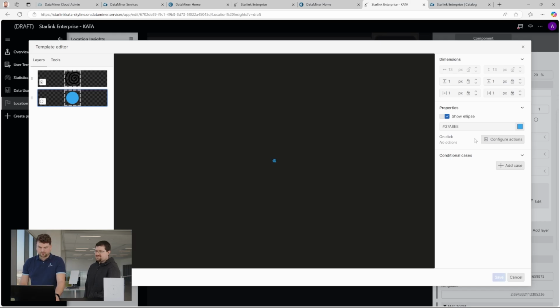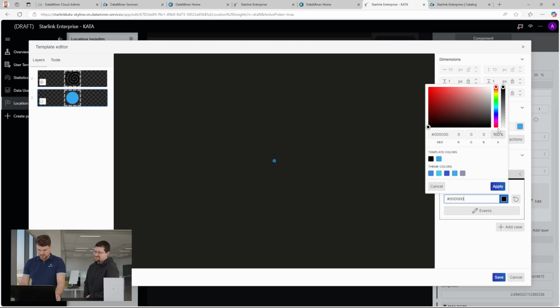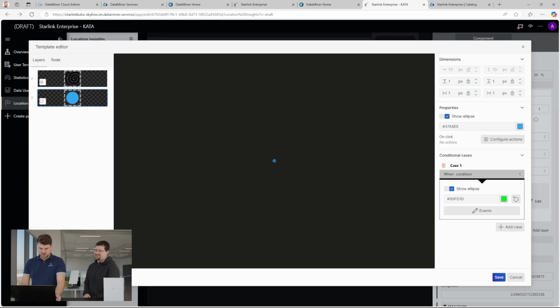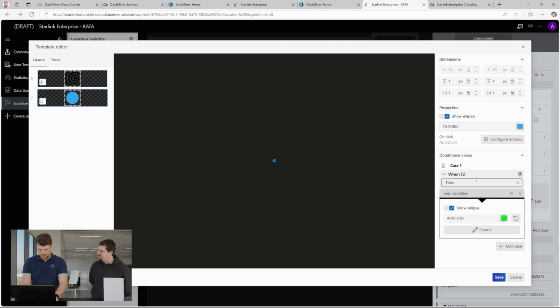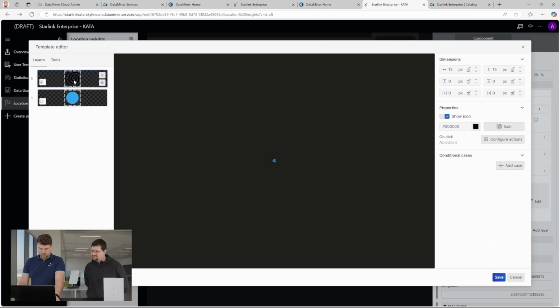Okay, now here's going to be the magic on why you had 1,000 as the last index. We can add a conditional case on this shape, where we can very easily say, okay, let's pick the green color for this one, and the condition should now be on the ID. If the ID is indeed 1,000, then we change the color of that circle that we put on there. Okay. And let's do one more item.